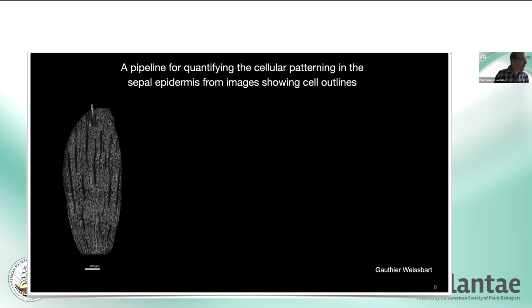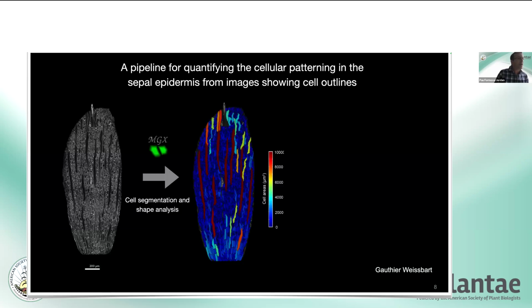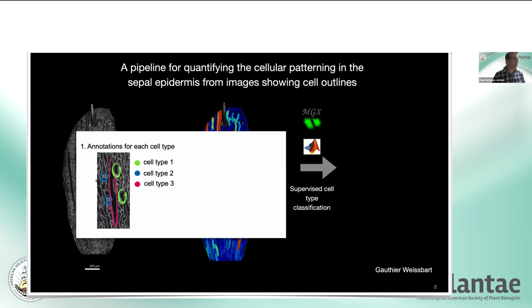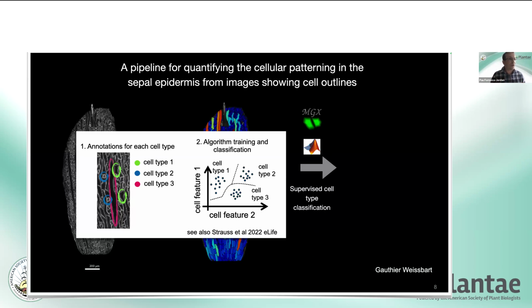So here, that would be an image from our collaborators, the Rudder Lab, and then we can segment it. We're using MorphoGraphX, which is another software that you can do watershed segmentation, a classical method, but also you can start doing AI segmentation. And then you can perform supervised cell type classification, meaning that if you take a part of your image, you can annotate which cells are which.